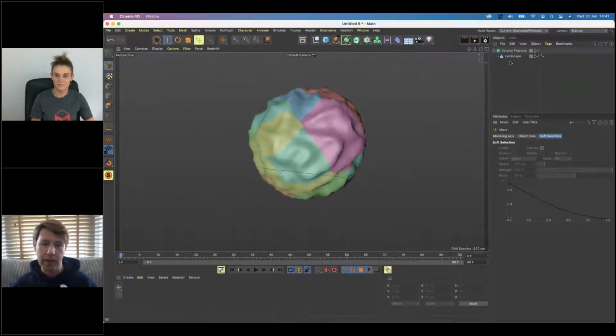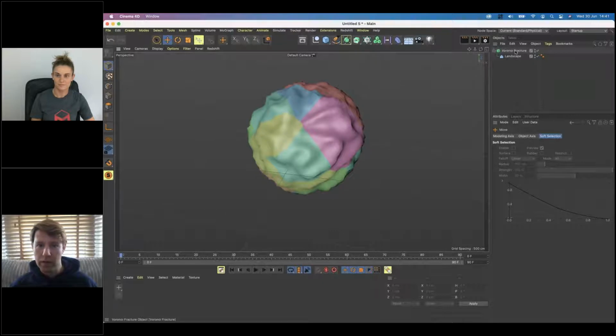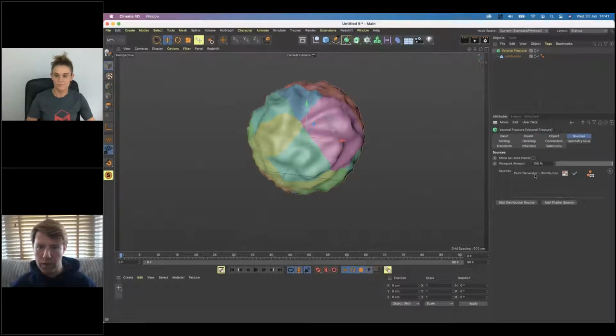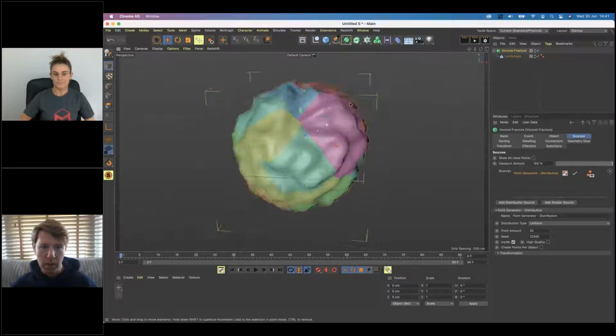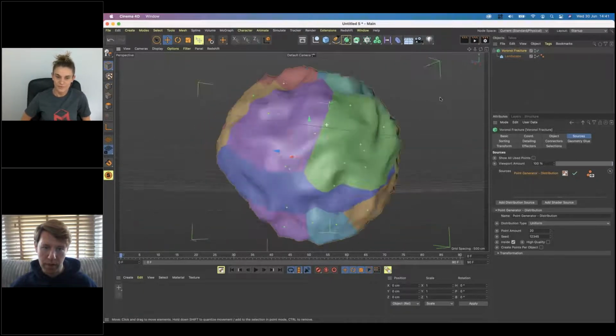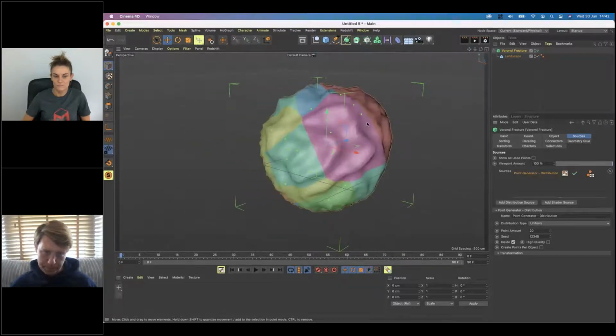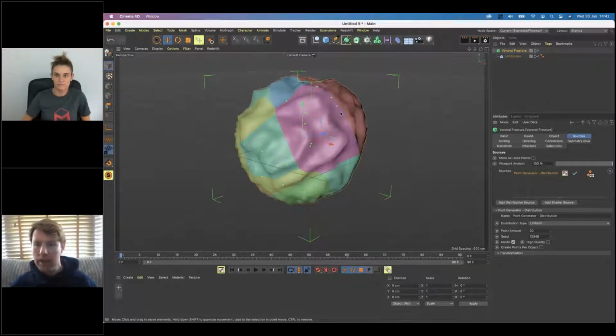And what this is doing is using that principle of those points, and I can have a look at those points by selecting my Voronoi Fracture and going to sources and point distribution. You can see there are my points distributed all the way through, not just the surface, but the internal structure of my meatball. And it is doing those crossings. It's giving you that Voronoi.